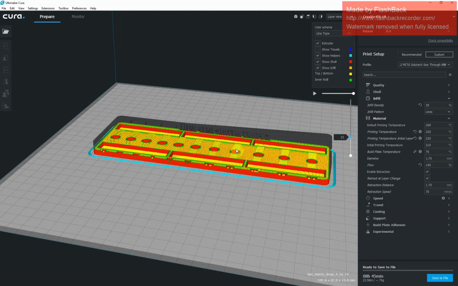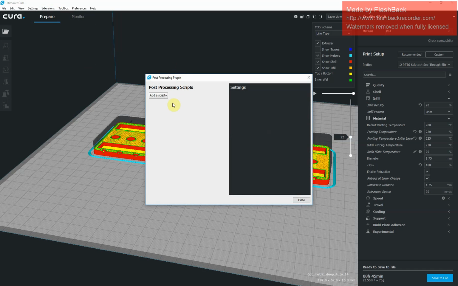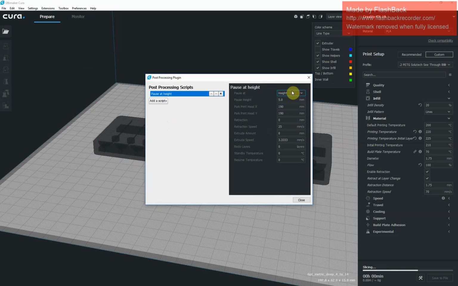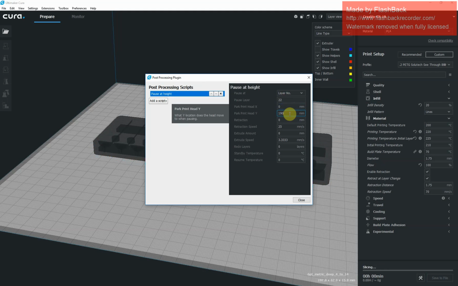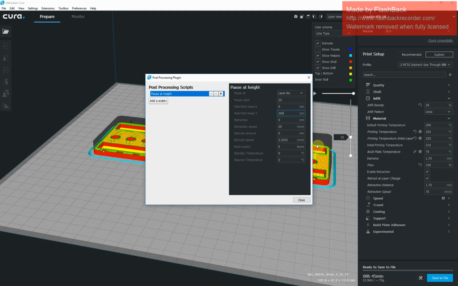So to initiate that pause, we're going to go up here to Extensions, Post-processing, Modify G-code. We're going to click Add a Script, and we're going to click Pause at Height. We're going to change our height setting to layer number. I'm going to select our layer number 22. We're going to park at X coordinate 0 and Y coordinate 300. That'll pause the print head at the very back left-hand corner and eject the build plate out so it's easy to get to what you want to work on here.